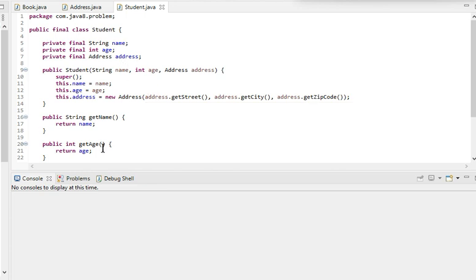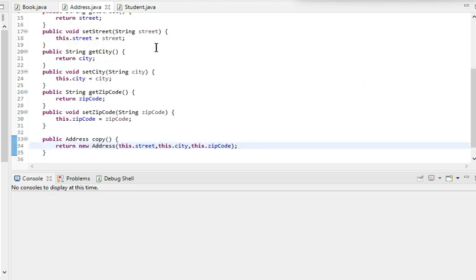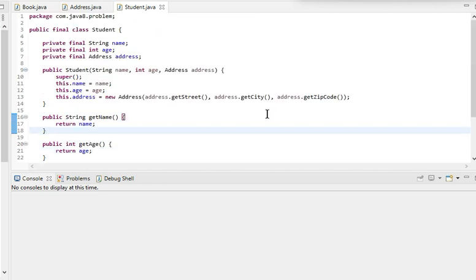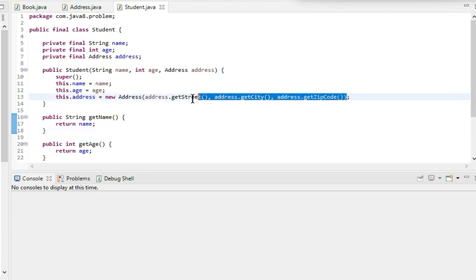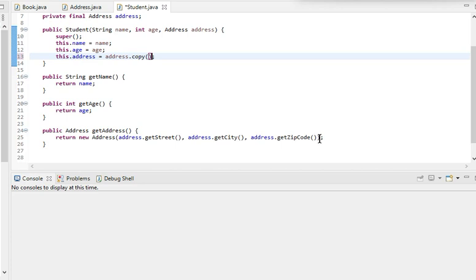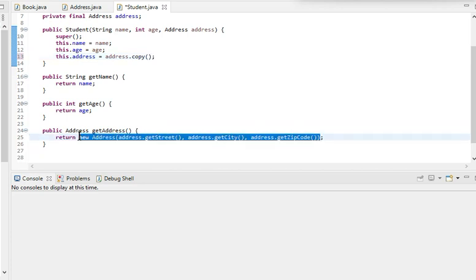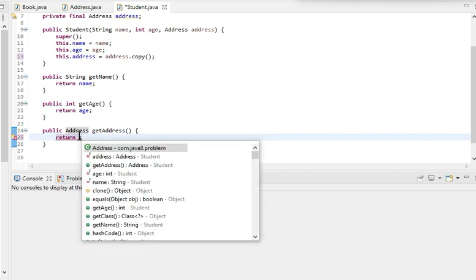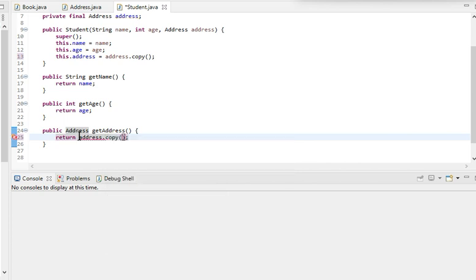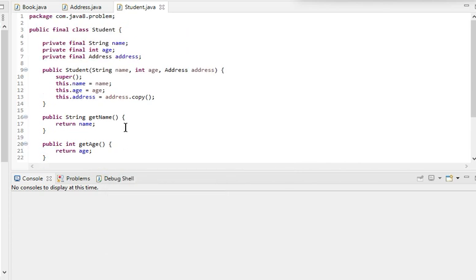And one more problem statement. The other way that you can do is create one method and return the address object, and instead, here you can do one thing: you just need to call address dot copy like this. Okay, so this is doing the same thing. Either you can do it like this, or you can just call address dot copy. So both ways you can implement immutability.